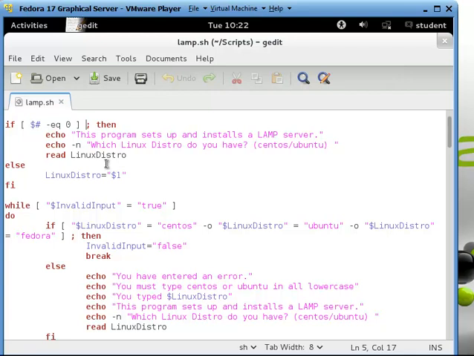Of course, we want to be good little programmers. Instead of keeping the then on the second line here, we're going to put the semicolon here so we can keep it all on one line, so it looks more like regular programming. It just makes it nicely formatted. Then type in then here, echo in quotes, This program sets up and installs a LAMP server, period, close quotes. Same thing here, echo with a -n to keep it all on the same line so it doesn't go to the next line. Which Linux distribution do you have? And this asks CentOS, Ubuntu. I need to also say Fedora because this is the main thing we're adding from previously.